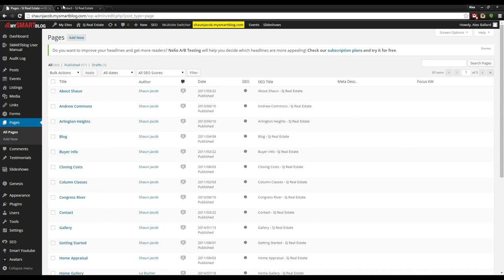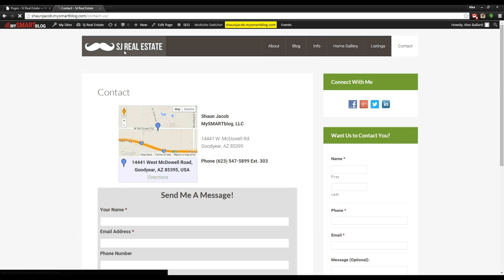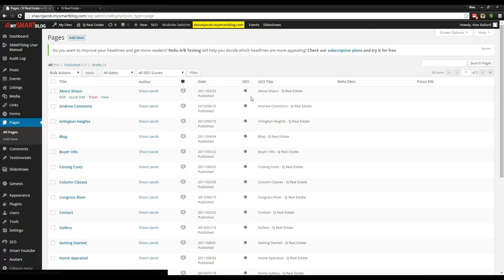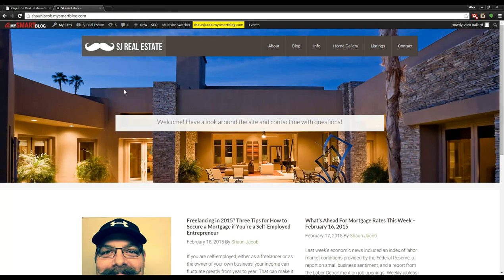If we go back to the site, I'll go back to the home page. You'll notice that there's only a certain amount of pages that we're able to access. We have the about page, we have blog, info, there's a couple pages here, home, gallery, not very many pages, not as many as it reflects here. That's because these pages have been made available here on the navigation menu.